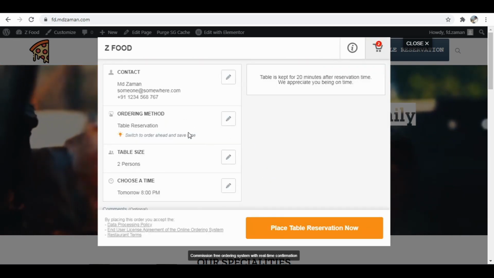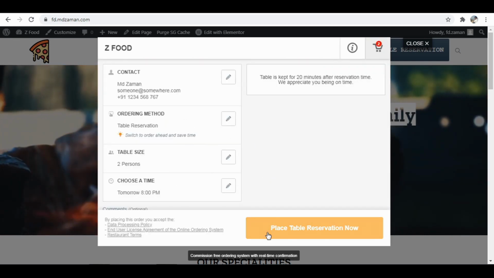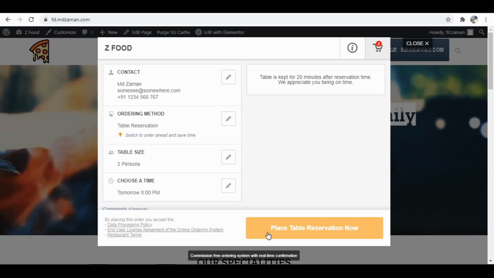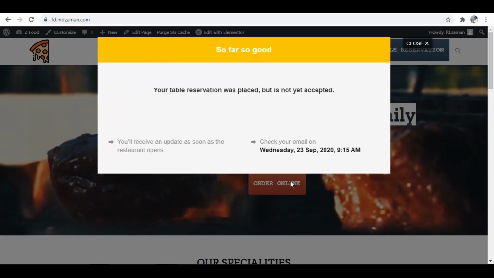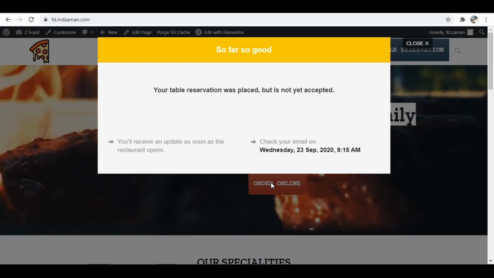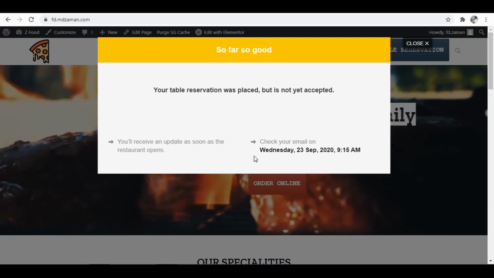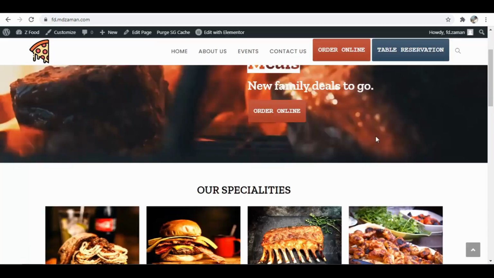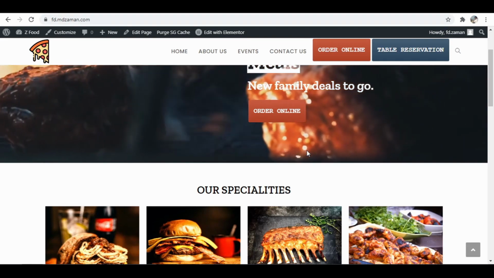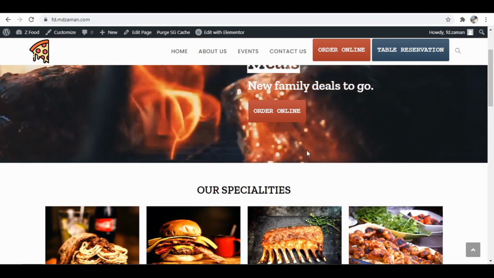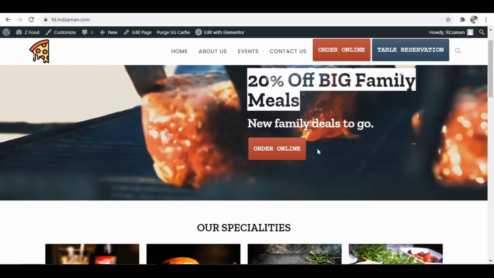And then you have to again fill this form and click on place table reservation now. So I'm going to select over here and my table is reserved, and now all I have to do is accept the reservation from my mobile phone, which is very easy. And there are a lot of things I cannot show you all in a demo, right? So let us start making this website.